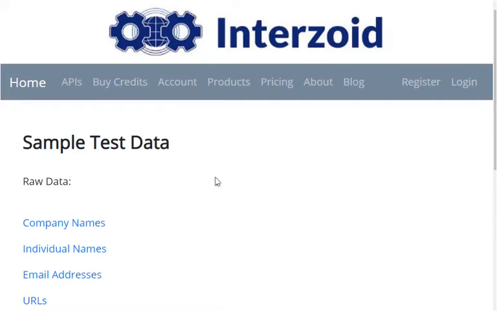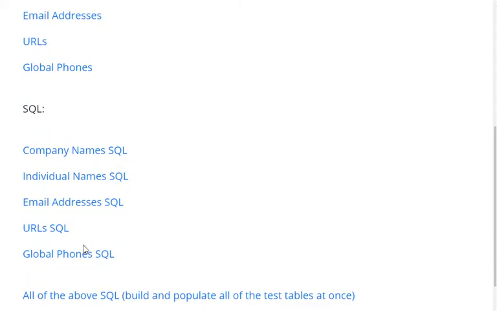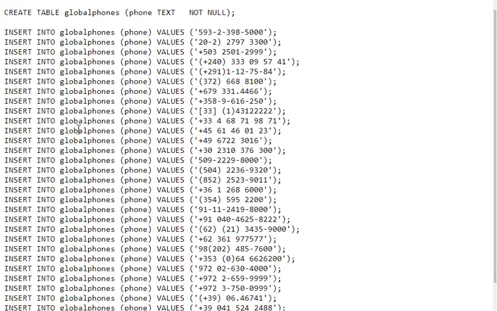Okay, now to make it easy to load data into Postgres, we've created some sample test data for you at interzoid.com/data. And you can see here we have links to the raw global phones data that we could use, but we've also created the SQL statements to make it even easier. So if you click on the global phones SQL, you can see the create table, and then we're going to insert a bunch of international phone numbers into our table that we're creating here. So we've got a ready-made test database that we're going to use to call the API, and we're going to enrich this data in real time.